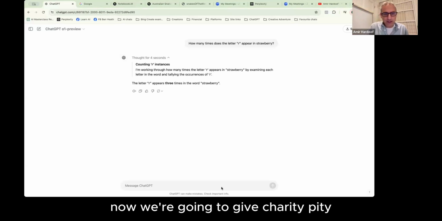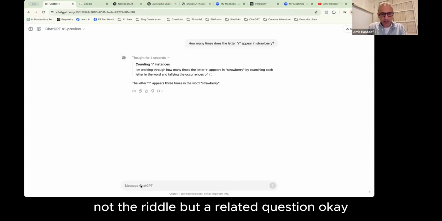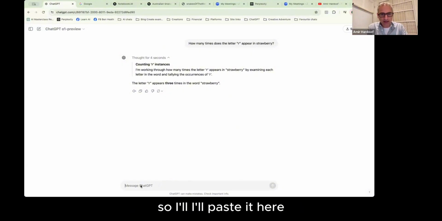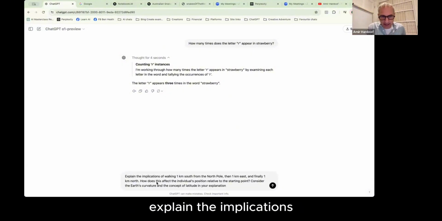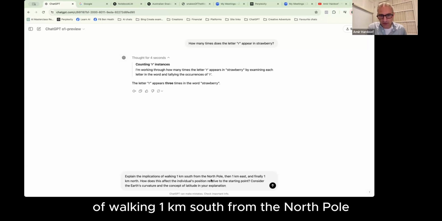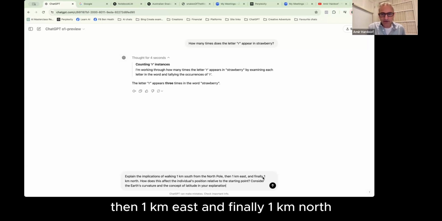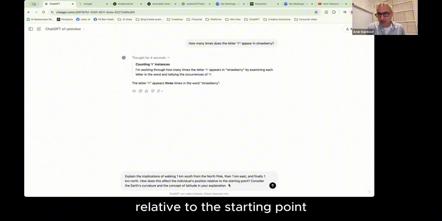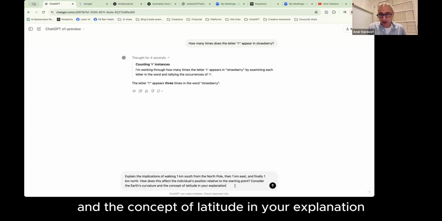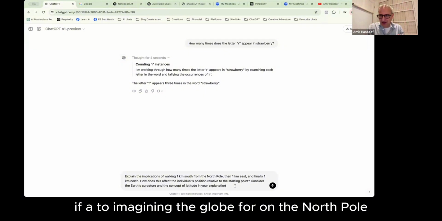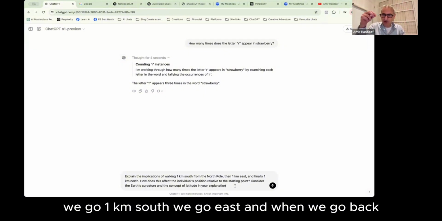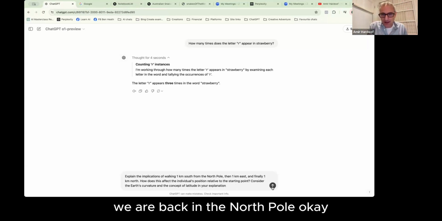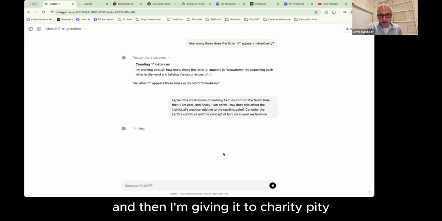Now we're going to give ChatGPT not the riddle, but a related question. I'll paste it here. Explain the implications of walking 1 kilometer south from the North Pole, then 1 kilometer east, and finally 1 kilometer north. How does this affect the individual's position relative to the starting point? Consider the Earth's curvature and the concept of latitude in your explanation. So again, if you're imagining the globe, if we're on the North Pole, we go 1 kilometer south, we go east, and when we go back, we are back at the North Pole. And I'm giving it to ChatGPT.